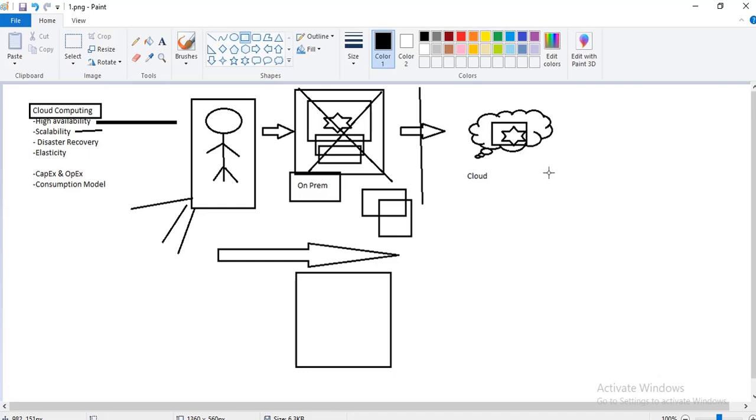Okay, and elasticity is nothing but, for example, you want two servers to run at the start of the week, and you want to run 10 servers at the end of the month because of the workload. That kind of support is very difficult to maintain in an on-prem environment, because of the problems in configuring the environment.